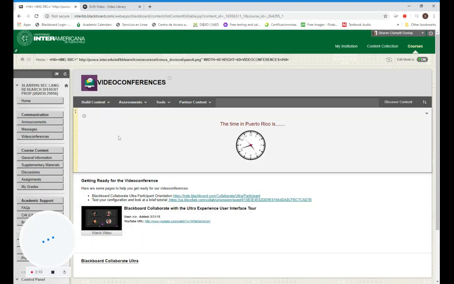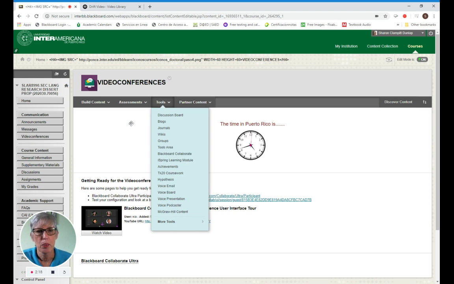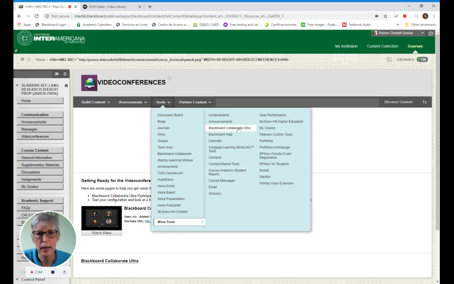And now we're going to add Blackboard Collaborate Ultra to this folder. Now it's important that Ultra part. Where you're going to do that is here where it says tools. So we have build content, assessments, and then tools. And why I say Collaborate Ultra is important is because the older version, Blackboard Collaborate, the original, is still available in the tools option, and it is much harder to use, especially for the students. So if you don't see it right away, go to more tools and look for Blackboard Collaborate Ultra.